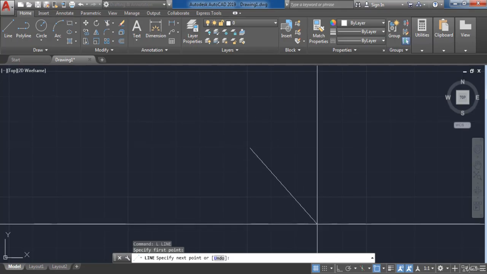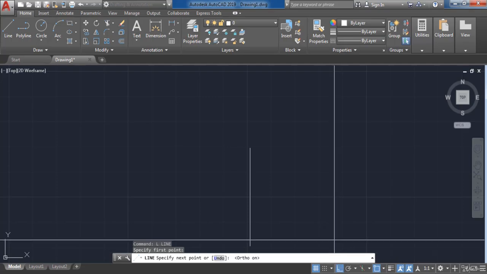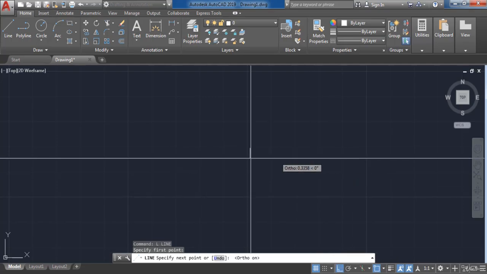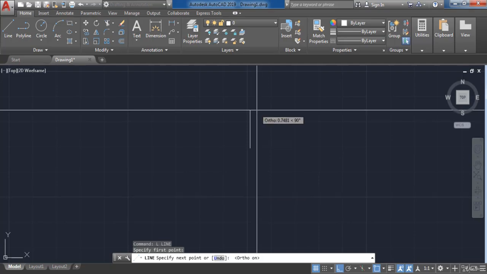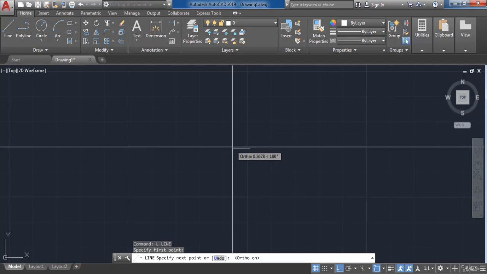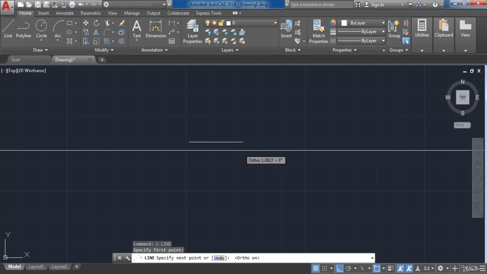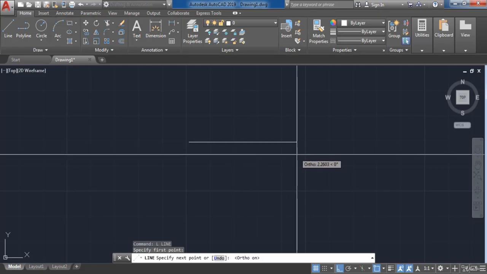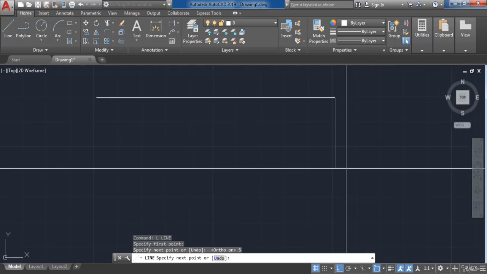You can restrict the lines by using the command ortho. This command ortho makes the line restricted in X direction or in Y direction. So you can get lines with 90 degrees. For example, if you want to draw a line to the right with length of 5 units, just press on 5, then press enter. Then you can see that a line with 5 units is drawn here.